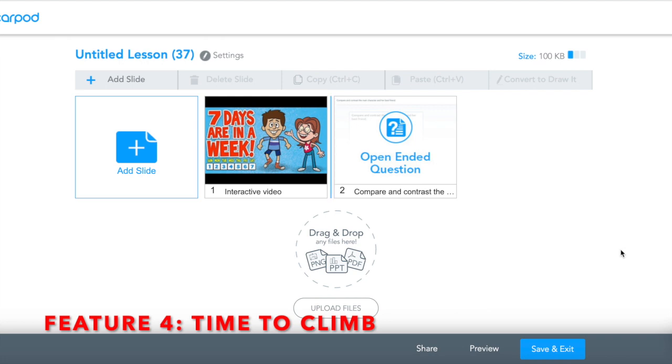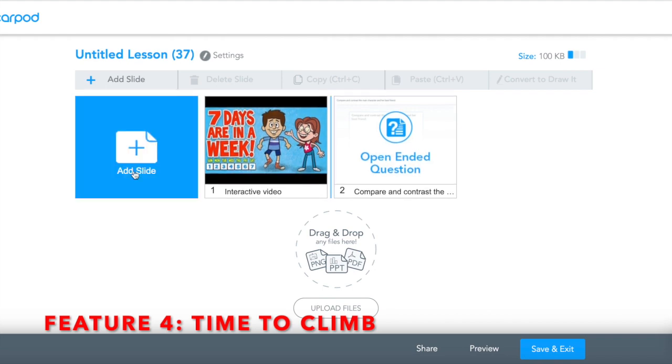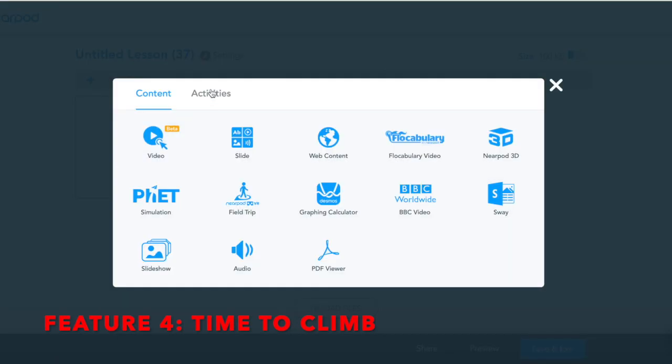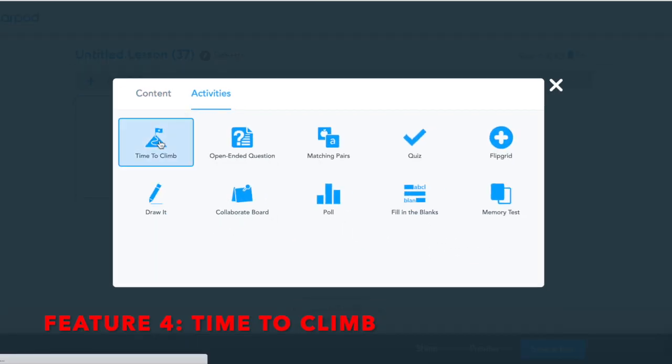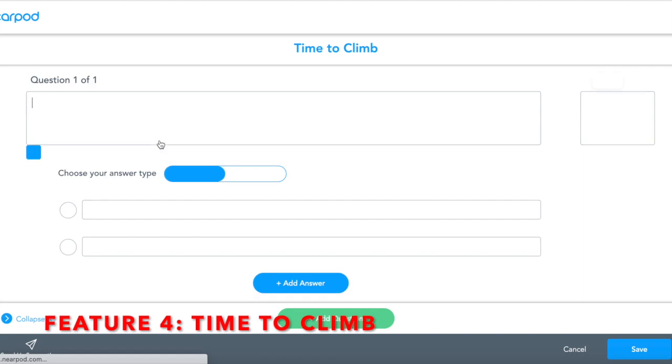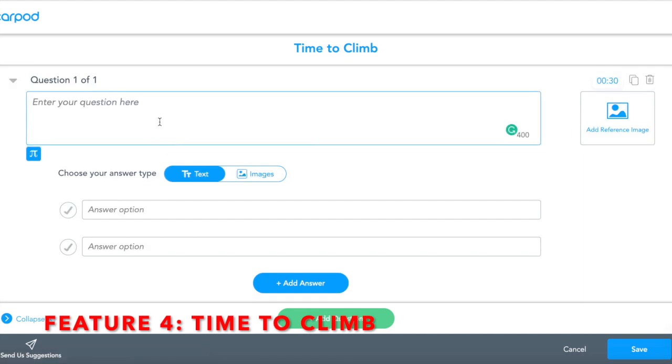But the great thing about this is it's embedded in the Nearpod system. So I'm going to come to add a slide and go to activities right here. And then go to Time to Climb. And I can now start building out the questions that I would like and have my kids respond. So I'm going to just do, what color is this apple? Something very short.